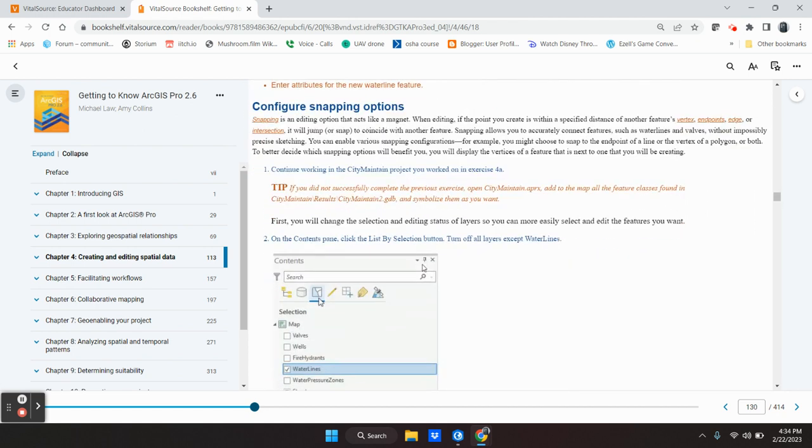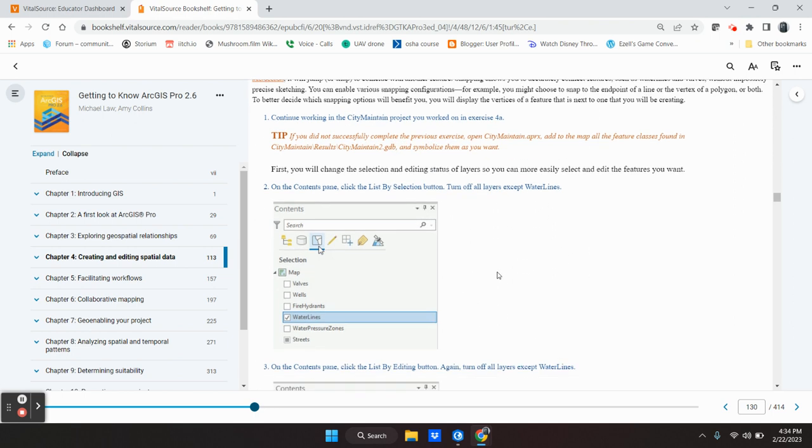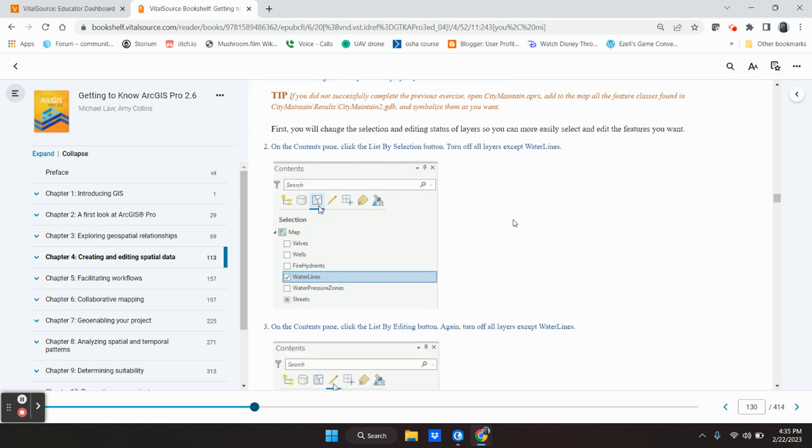So the first thing you want to do is make sure you're in your city maintain project that we worked on in exercise 4A. And you're going to change the selection and editing status of the layers so we can focus right on the water lines. So you're going to go to your contents pane, and first you're going to click the list by selection button and turn off all the layers except for water lines.